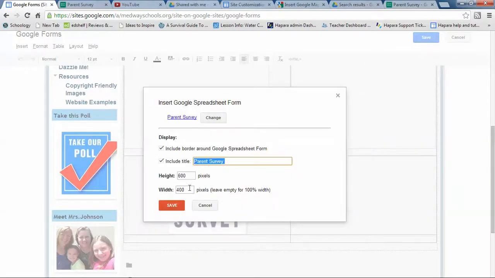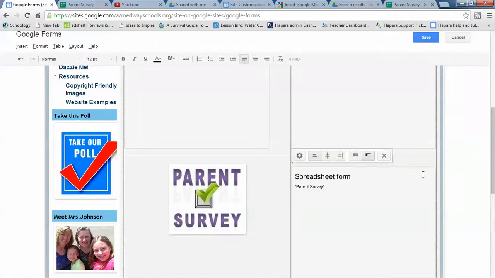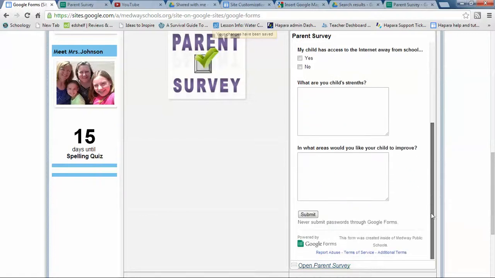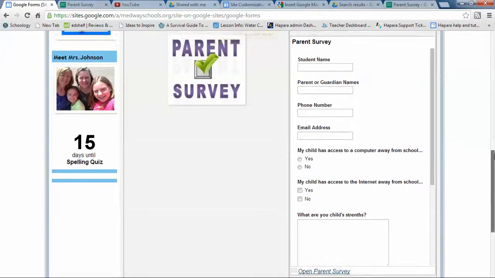I can change the width and whatnot if I choose to, which is fine. And you can see right there that the form, the survey, kind of pops right up. And what I like about this is that when I made the form, when they submit it, the form will then come up and ask you to submit another response.